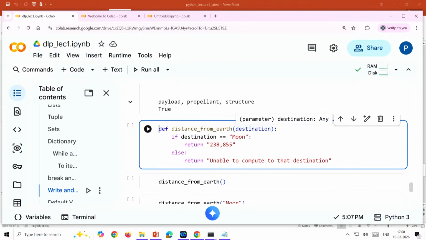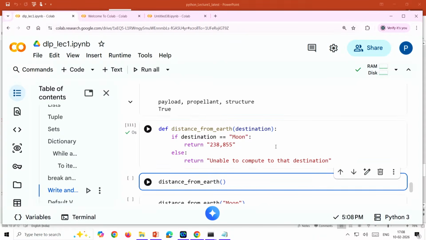So here in the list we are passing an argument called destination. Like if destination from Earth, you are passing the destination and calculating the distance from the Earth to that particular destination. So here you are writing, if destination is equal to moon, return this number, otherwise return unable to compute the distance to that destination.